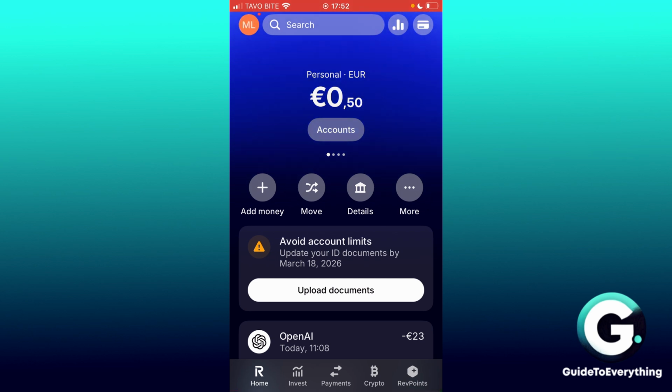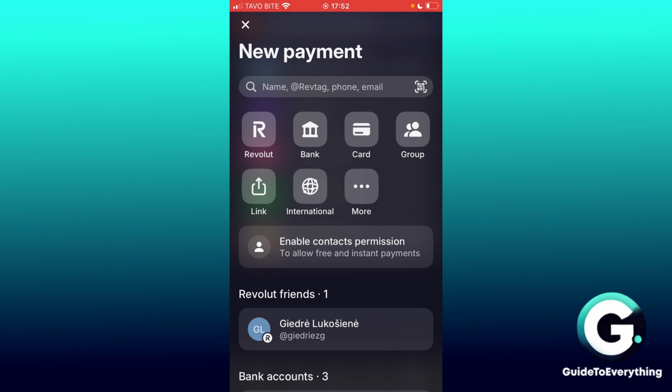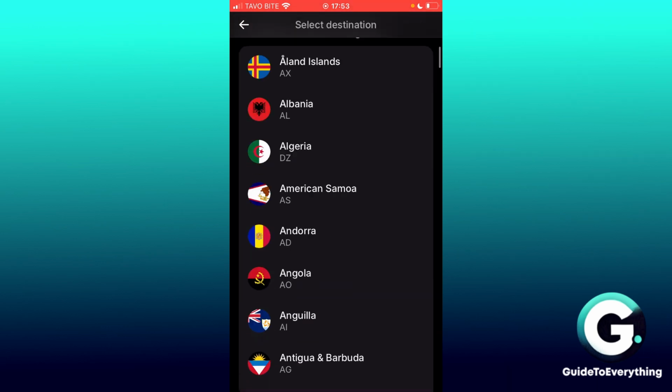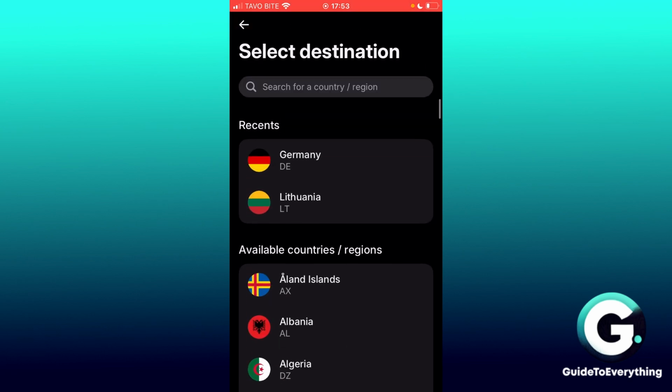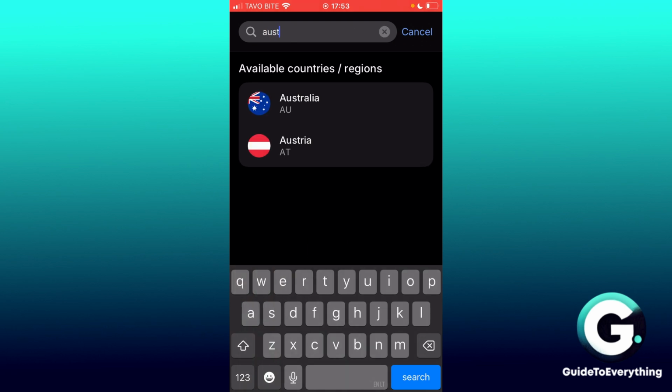So what you'll need to do is basically open up your Revolut, then go to the payments right here, click on the plus icon, select international, and where it says select destination, you will need to use the search bar or just scroll down and search for Austria. But it will be faster if we use the search bar. So select the search bar and type Austria.